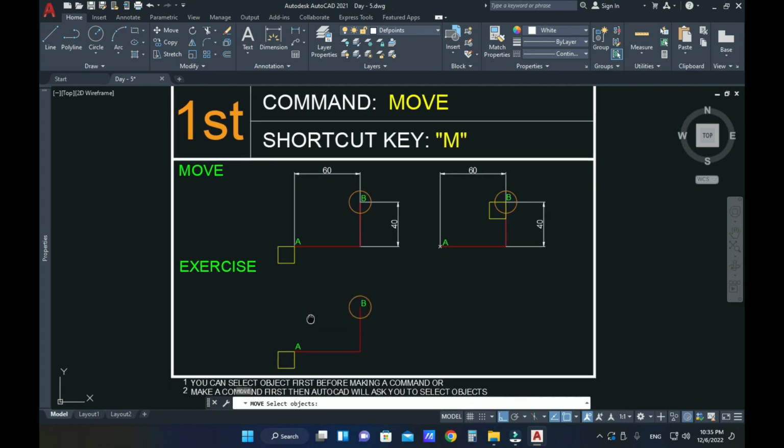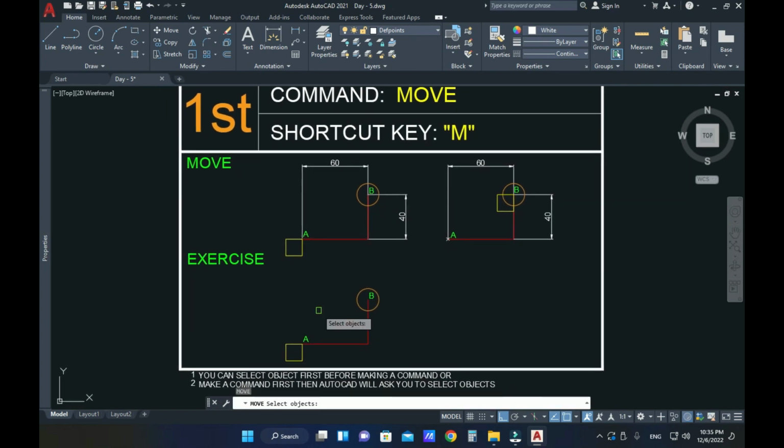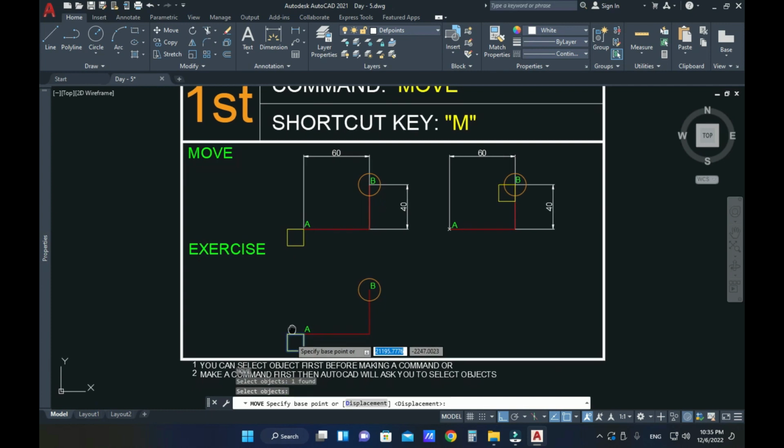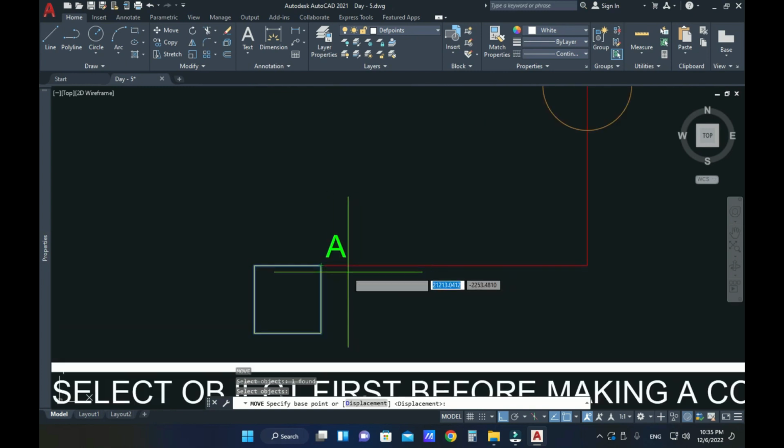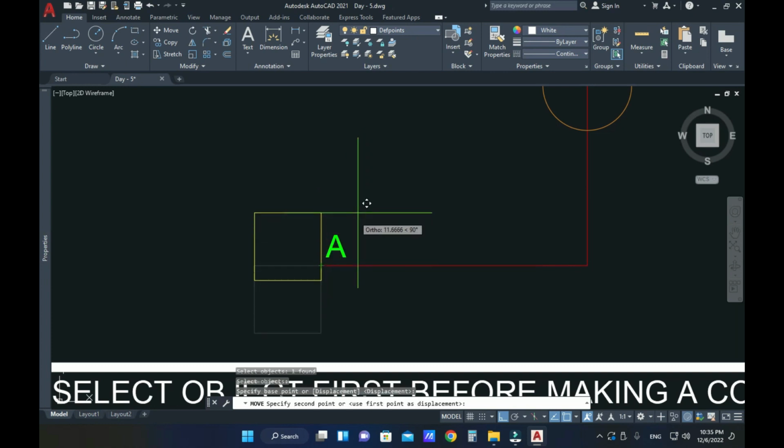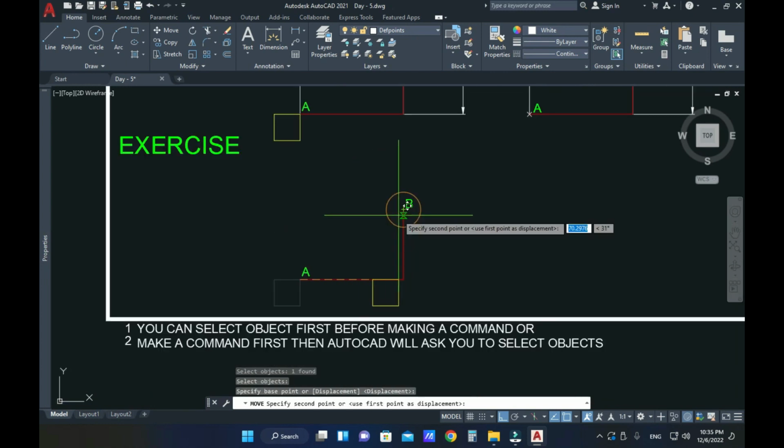So ayan guys, first sabihin niya select object. Ayan, select nyo lang ang object and then press enter. Ayan. And then click here sa point A. So, dapat medyo i-zoom nyo ng konti para ma-snap nyo yung endpoint or your intersection. So, ayan yung endpoint. Yun yung point A. Ayan. Dalhin natin siya dito sa point B.